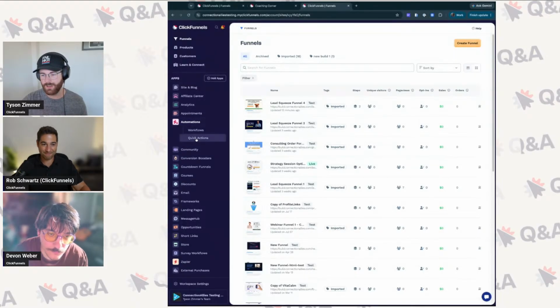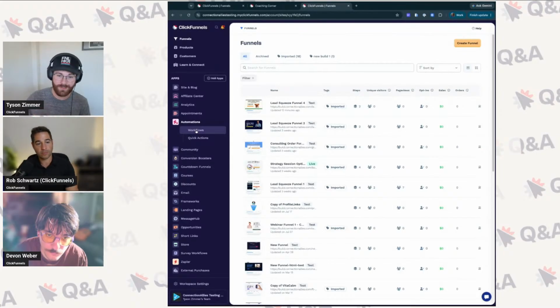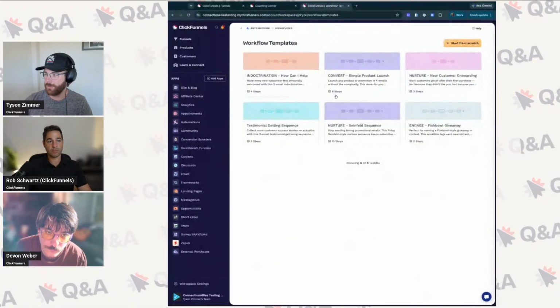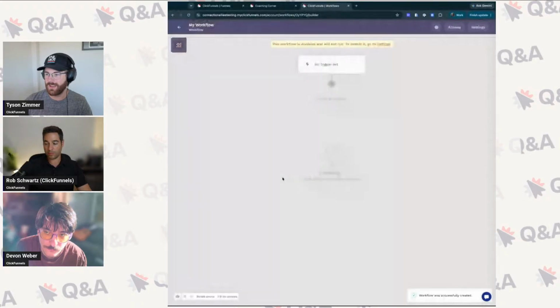Click on that and you should see an option for workflows. So you don't have to go directly to a funnel if you don't want to. You can always come here, go to workflows directly, add workflow, and you can start from a specific template or start from scratch, right? I'm going to go ahead and start from scratch, let that load up.